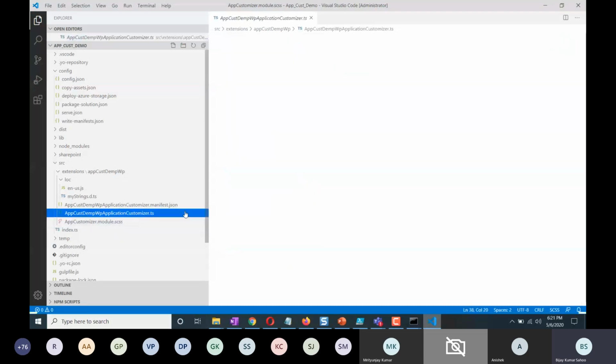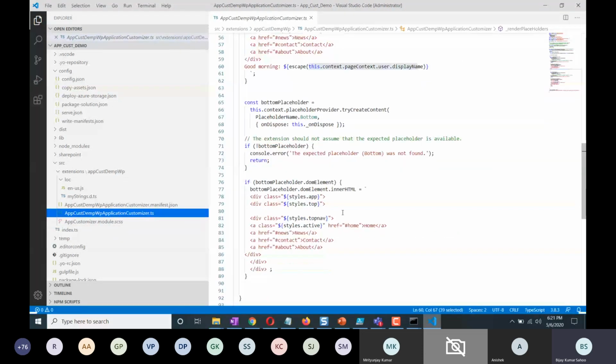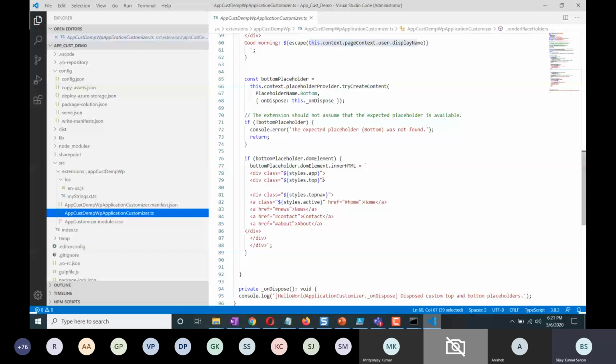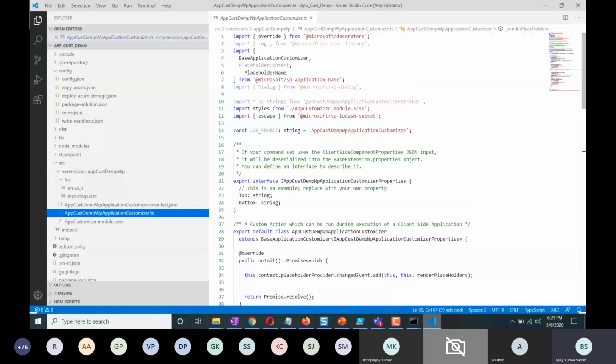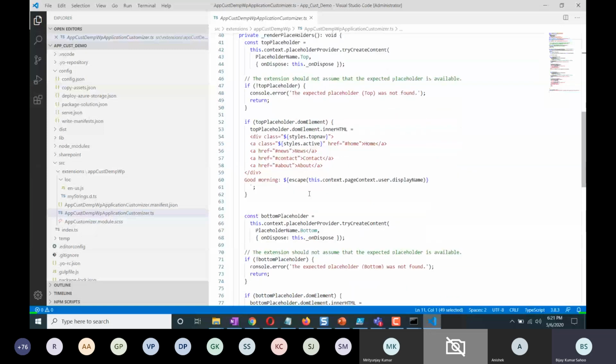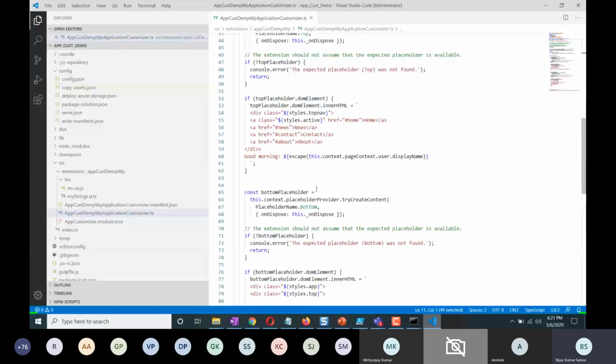Now once you took this, in that CSS file you can give dollar and then style.app or style.top. These are the classes that you can use, so top nav. And for that we have imported the SCSS file as well. You can see here, import styles, so that we can use styles dot and access all the properties or the classes here. That's the thing we have done.